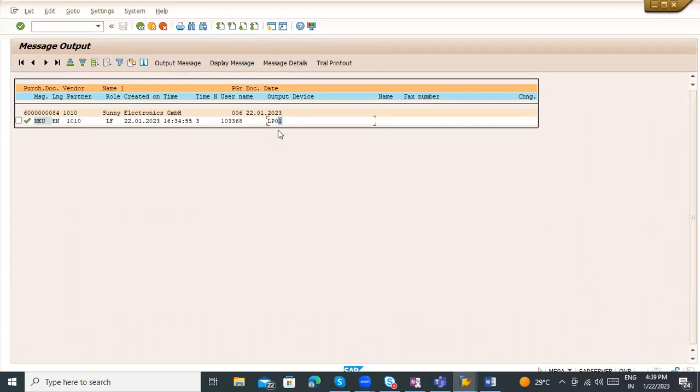If you have 10 printers in your company, the output will come from the printer where it is mapped, so the printout will be produced. And you can also see the display messages here.